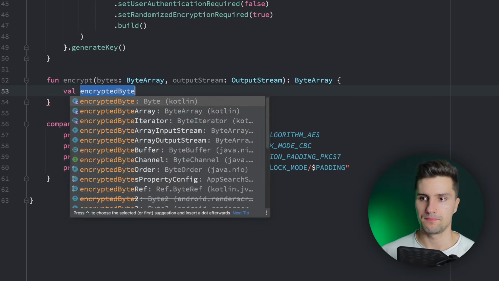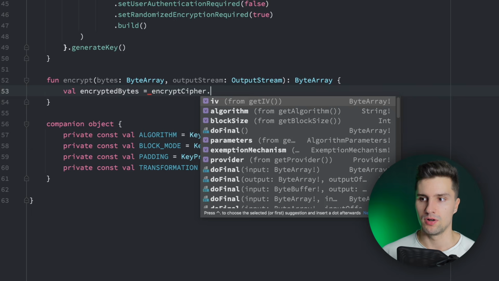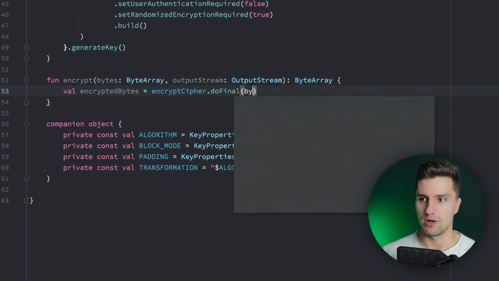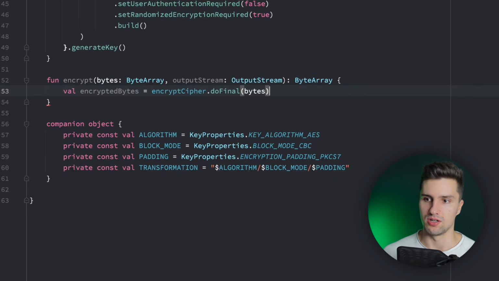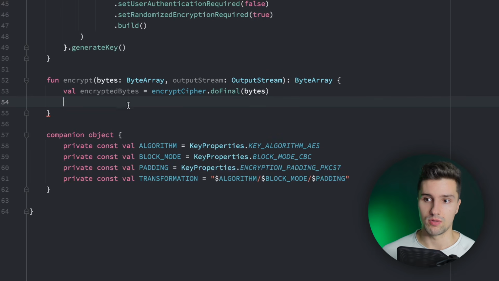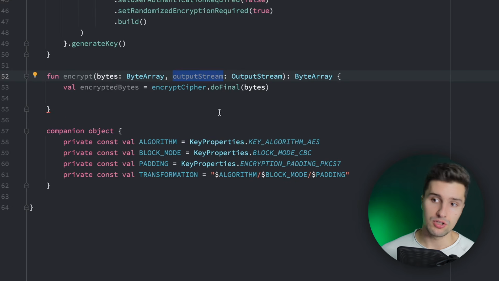And to actually encrypt our byte array that we passed here, we can simply say val encryptedBytes is equal to, we use our encryptCipher.doFinal, and that is the function we use to actually use that cipher and do something with it. So here we actually pass our bytes array, which we have as a parameter here. And then here we will actually get another byte array, and that is already the encrypted byte array. Now, we also want to take this encrypted byte array and actually put it in this output stream. Why do we need to do this?